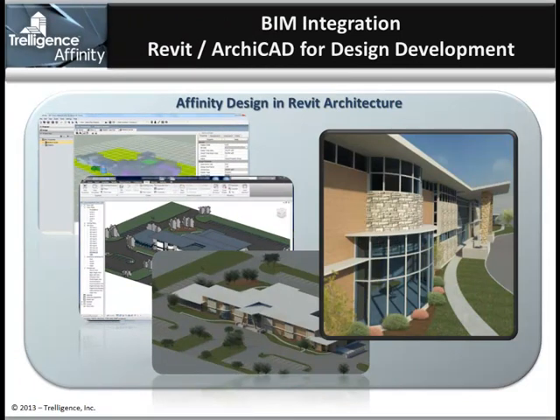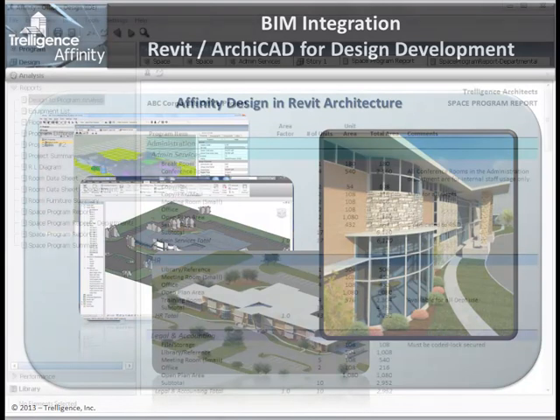Affinity bridges the gap between the early program and design phases and the design development in Revit or ArchiCAD through bidirectional integration that streamlines the BIM process, automating the handoff between program and design teams. Affinity's design validation tools also run throughout the detailed design to ensure the final design meets the client's requirements. View the Revit videos on our website for more information.